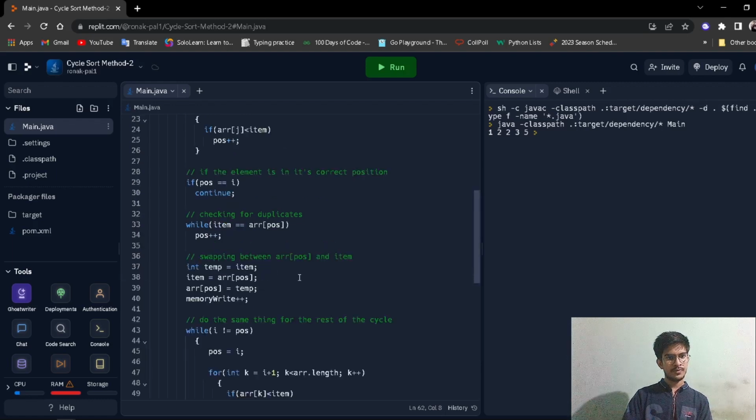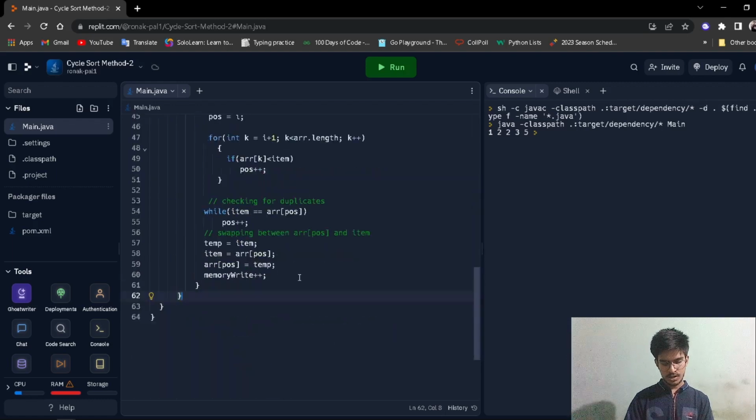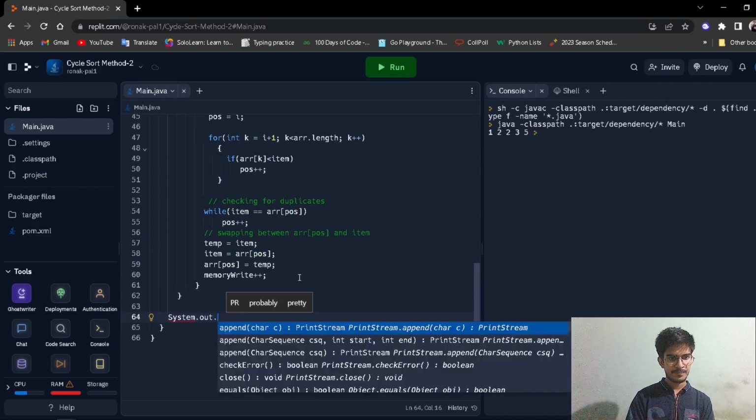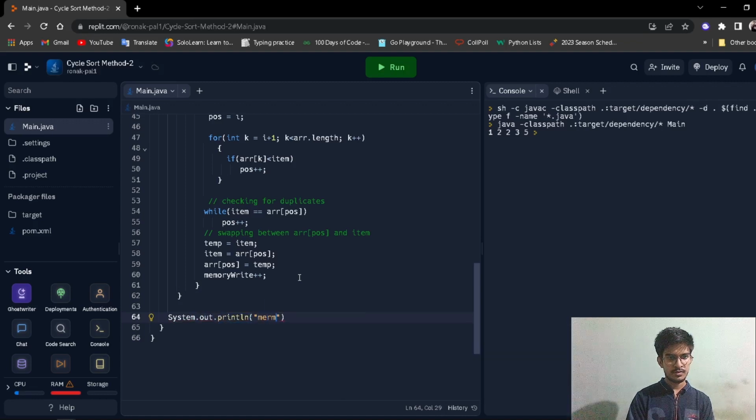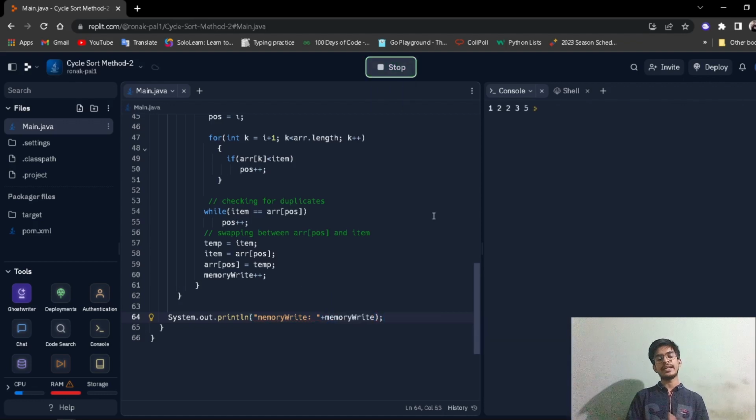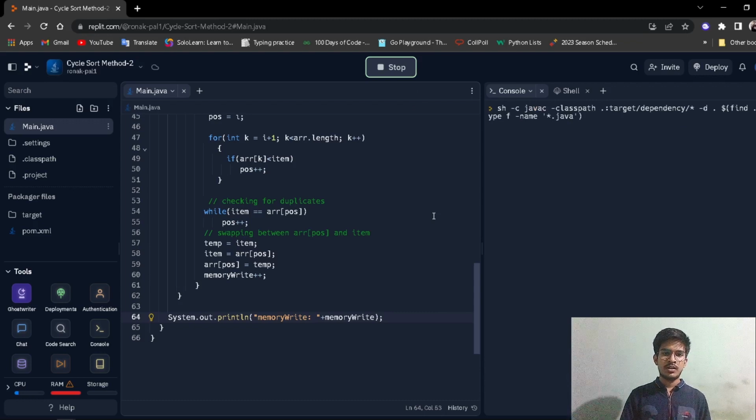And outside of this, we're just printing out the memory writes. Print memory writes, colon here, and do it. Let's run the code. Let's see how efficient it is. Yeah, it is a memory write count of 4. See now how efficient it is.